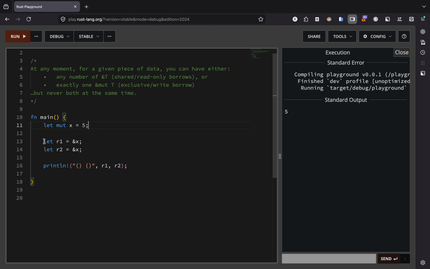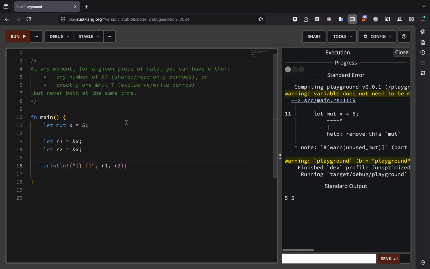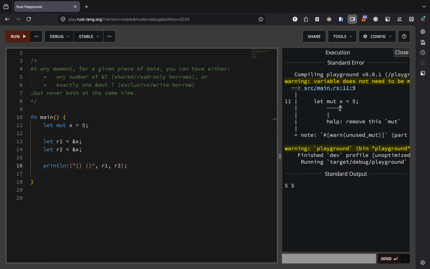This data, the arrow 1, which is a borrow, the arrow 2, which is a borrow, they all get used at line 16. So we're going to run this code and see what it does, if there's going to be an error or not. Now we're going to skip this. It's just saying we do not need the mute because we did not actually use it.